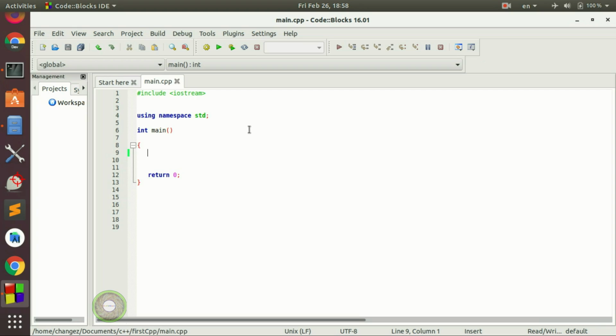Anything in between double quotes is called a string literal: any number or any character in between, just like char, which is one character. A string is an array of characters. I'll write it here in a comment: string is an array of characters, or chars, which we saw in the previous video. So just remember that if someone asks what a string is, it's an array of characters.